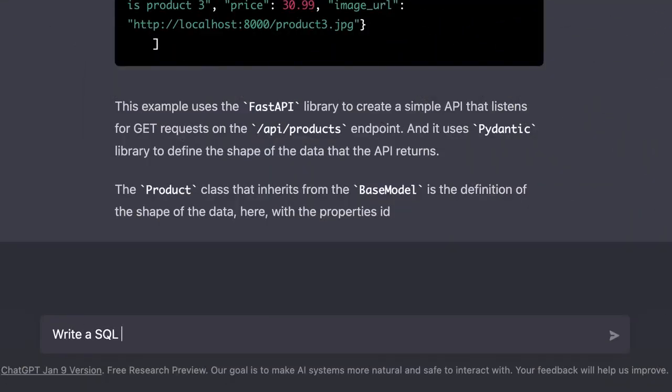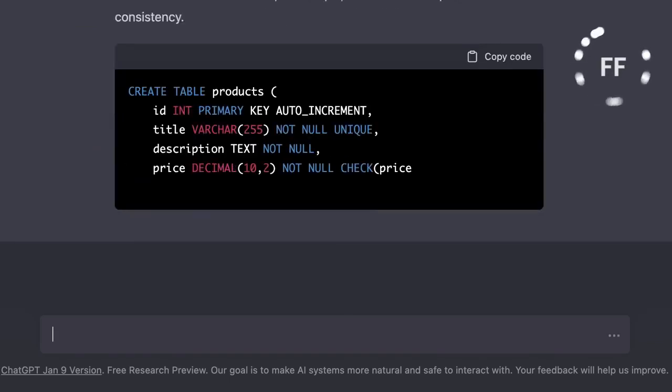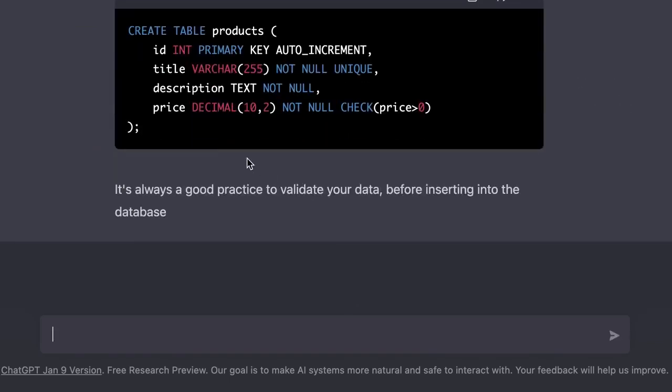All right, now let's look at a few examples involving databases. This one is pretty interesting. So I'm going to say, write a SQL query to generate a table called products with 4 columns. Note that I'm not specifying the column names and types here. I'm just saying I want a product table with 4 columns. See what happens. Now look, ChatGPT is smart enough to know that quite often products have attributes like ID, title, description, and price. If this is not what you want, you can always specify the name and type of each column.